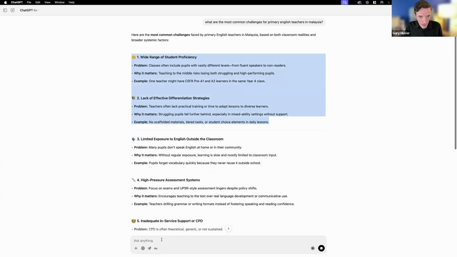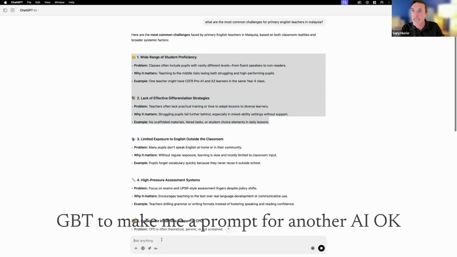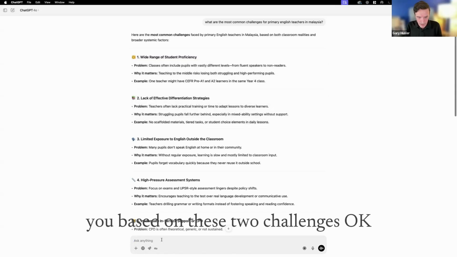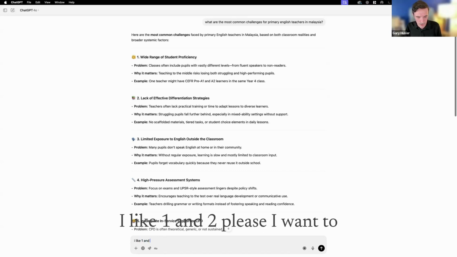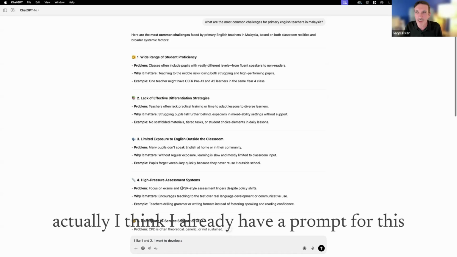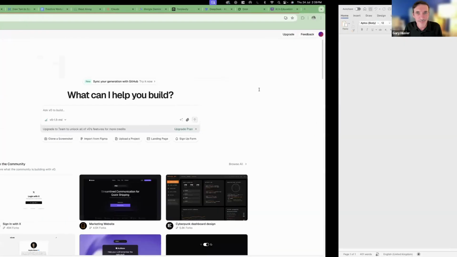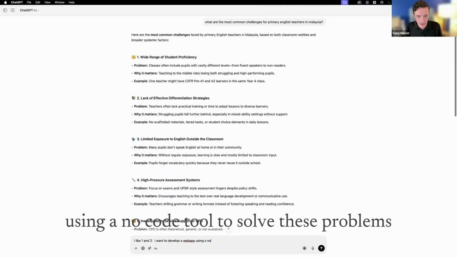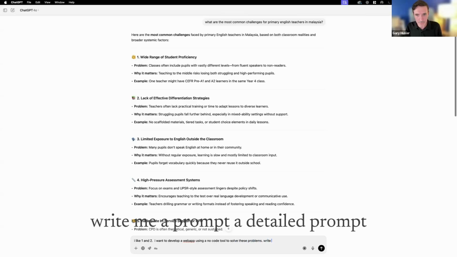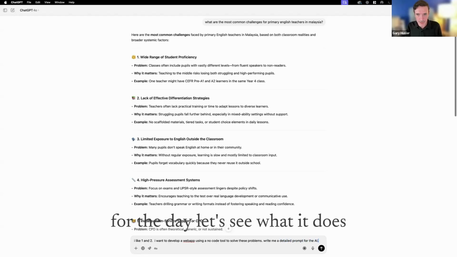So what I'm going to do now is ask ChatGPT to make me a prompt for another AI. Okay, based on these 2 challenges. Okay, I like the top 2. I like 1 and 2. Please, I want to develop, actually, I think I already have a prompt for this. No, I don't. I want to develop a web app using a no-code tool to solve these problems. Write me a prompt, a detailed prompt for the AI. Let's see what it does.